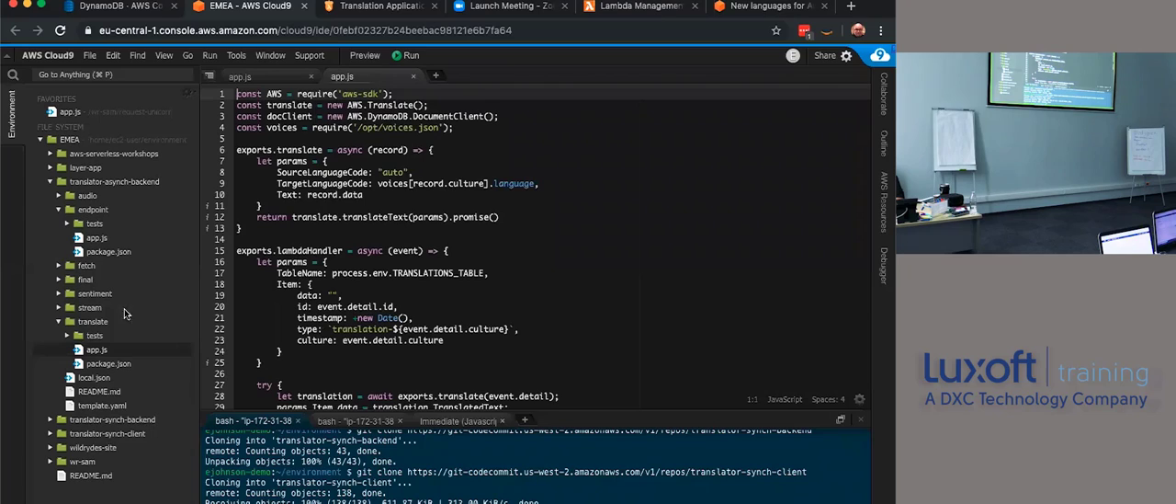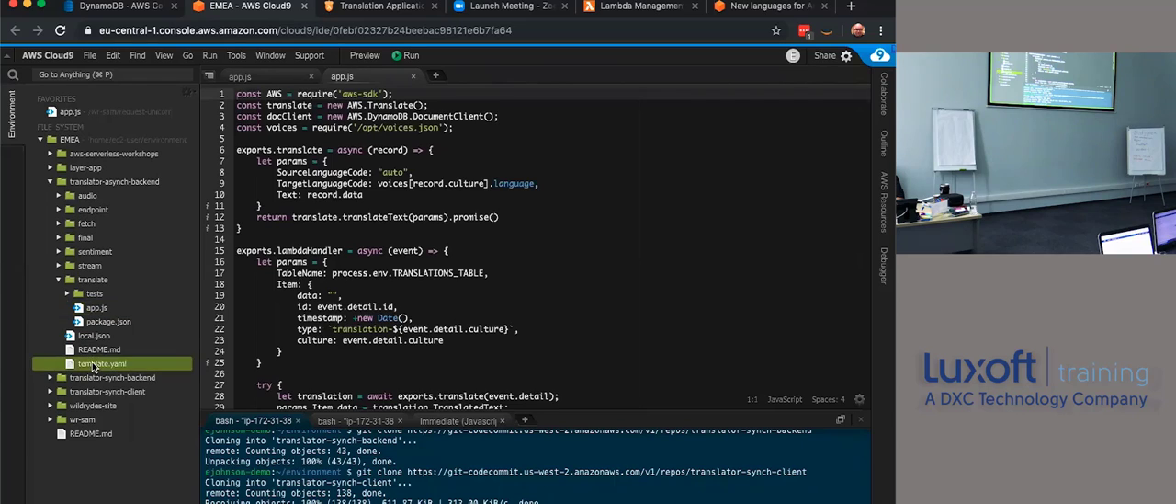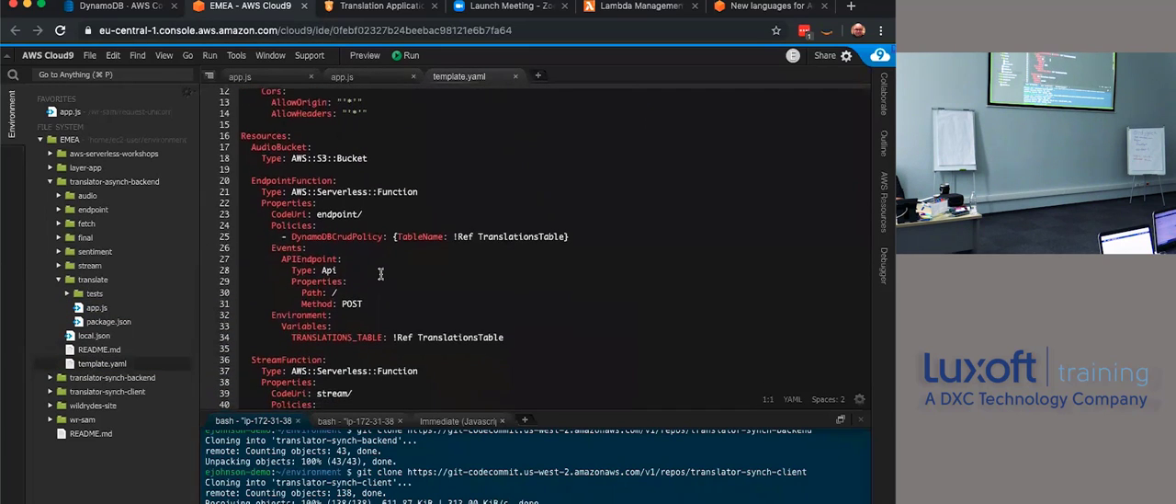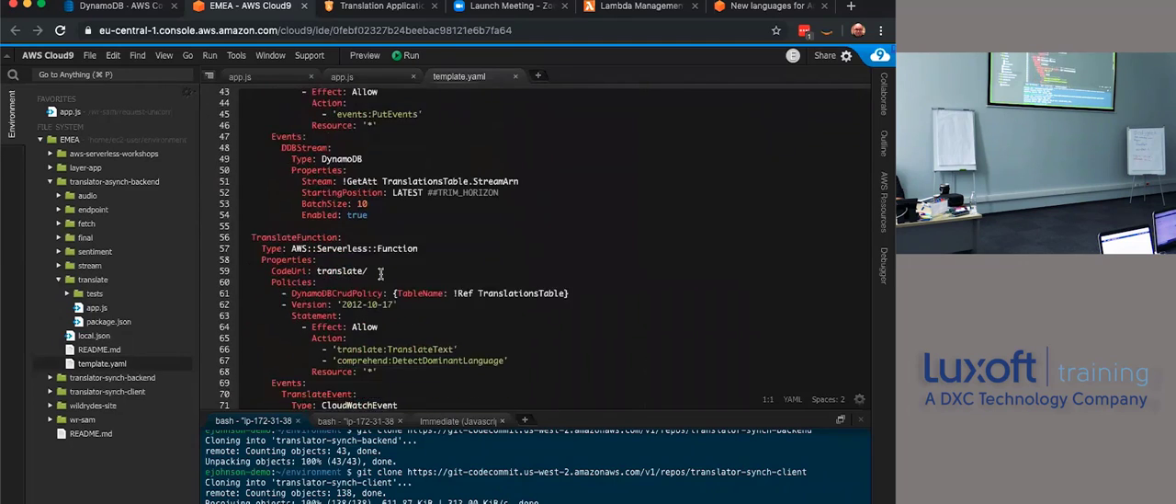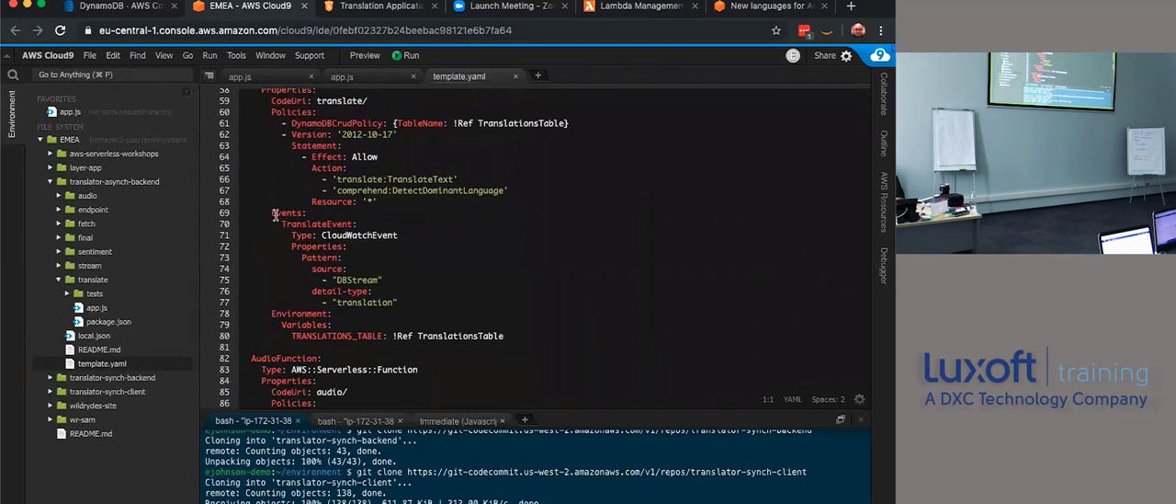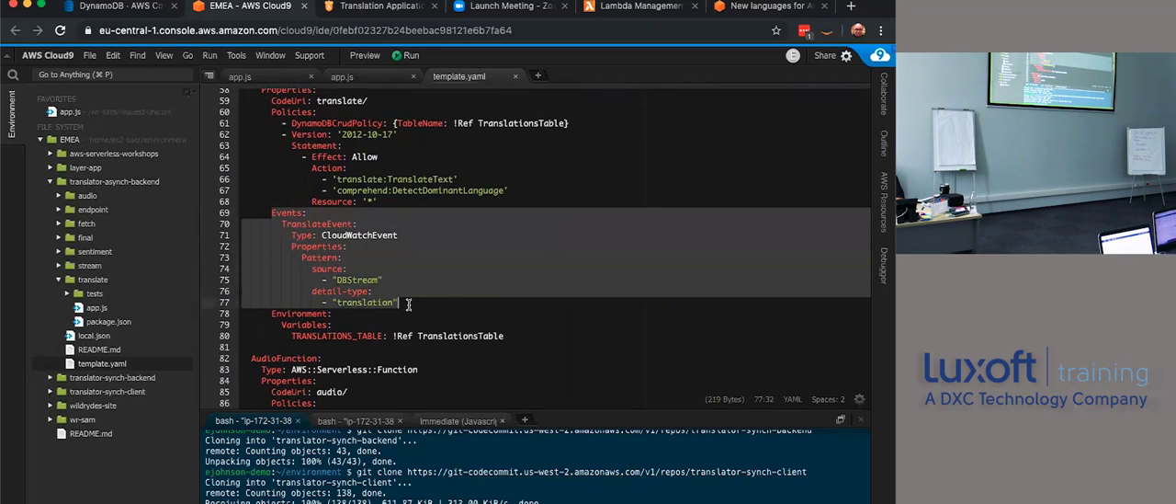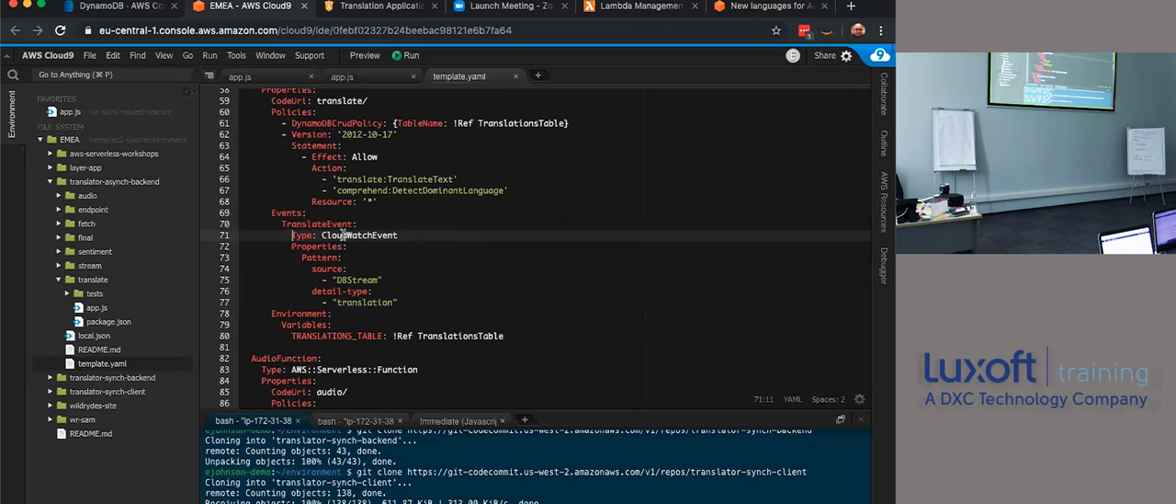Okay, so, where am I? Translate async back in. Okay, in the template, stream function, translate function. Okay, so here's the event. This says this is what I want to trigger this Lambda. This particular Lambda is the one that looks for translation calls. In this, he says the type is a CloudWatch event, so he knows what's going to happen. That automatically ties him into CloudWatch. Then he says, here's the pattern I want you to look at. The source should be DB stream. And the detail type should be translation.